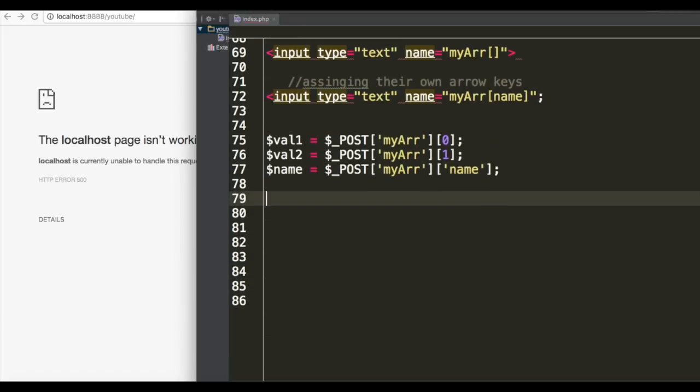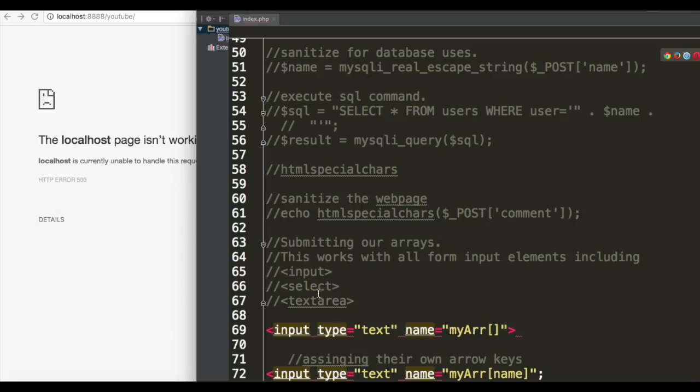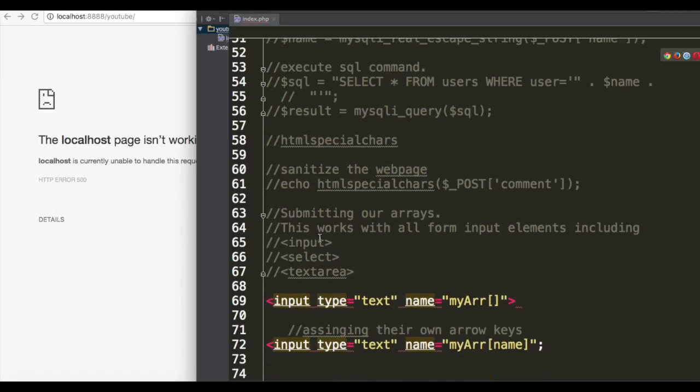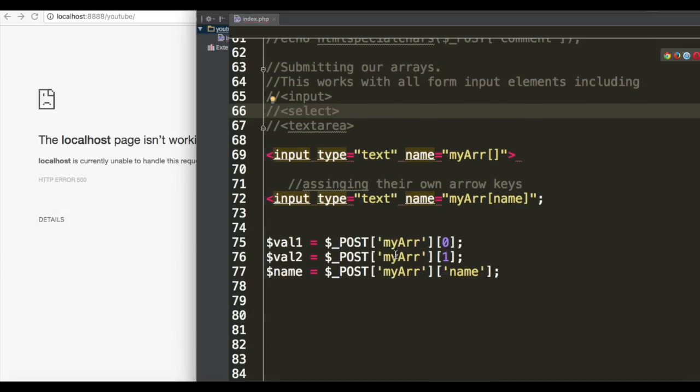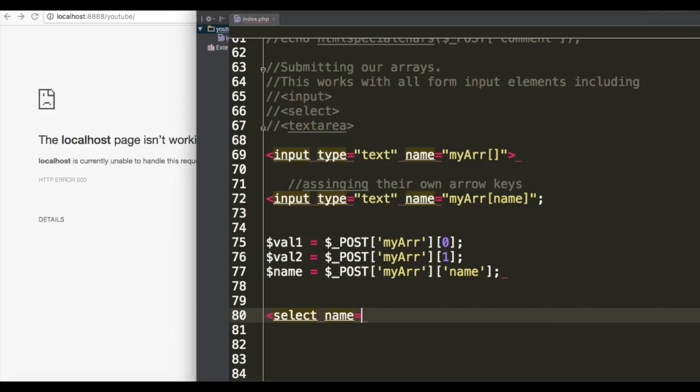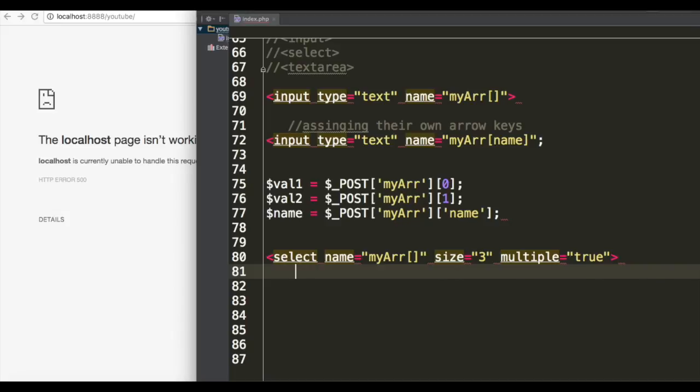So next, the form select that I talked about. Over here we can use select by submitting arrays. So we are using that right now. I can say select name my array, right? We want a size of 2. We can say we have a size of 3. Use multiple. We can say true.